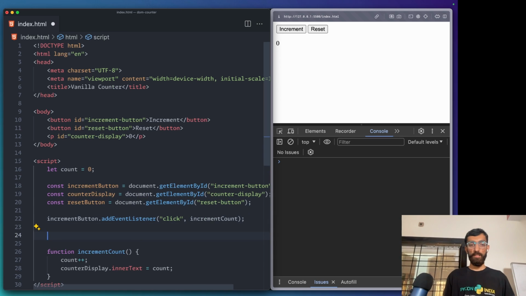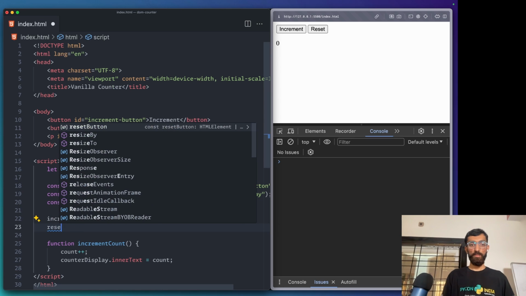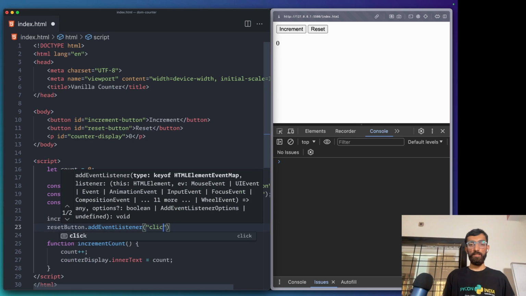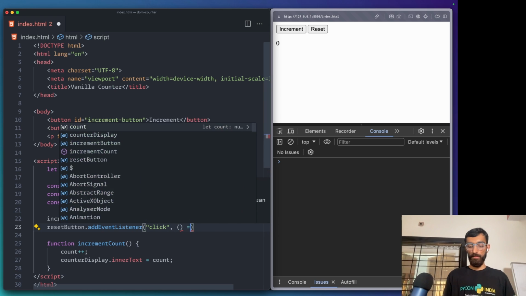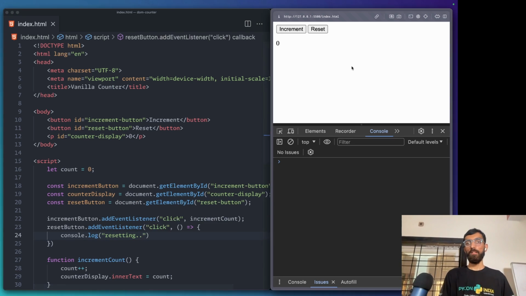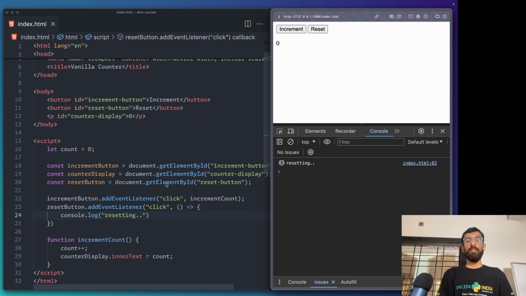Now again we can add an event listener here to the reset button, click, and I will add an arrow function here. I'm not writing a separate function. Let's say console.log resetting, right? And now if I click reset, you will see that resetting is being printed, which is actually what we wanted. Halfway there.